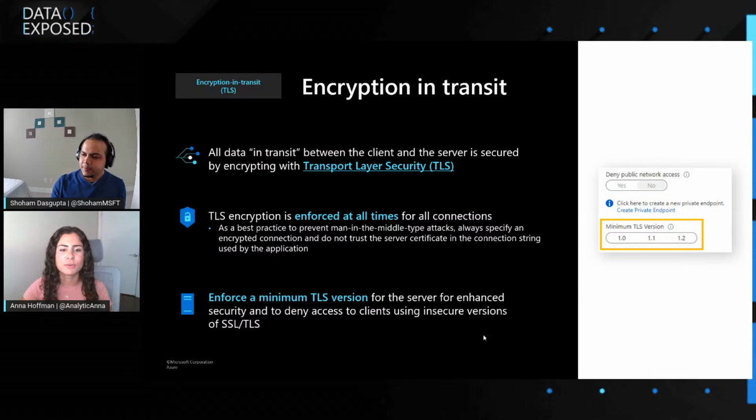Awesome. So it seems like there are a few pretty basic and standard things you can do for encryption in transit. I just had a quick question. If you set the minimum TLS version, does that apply in and out of the server, or is it one way? Yeah, that's a great question.